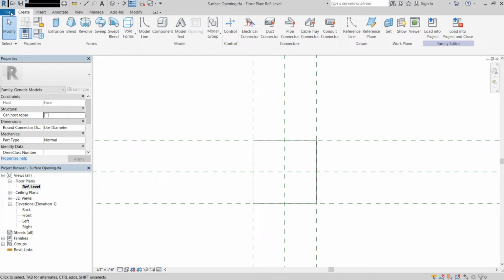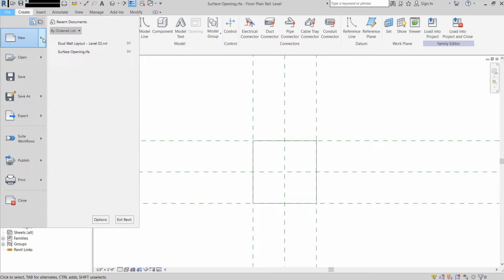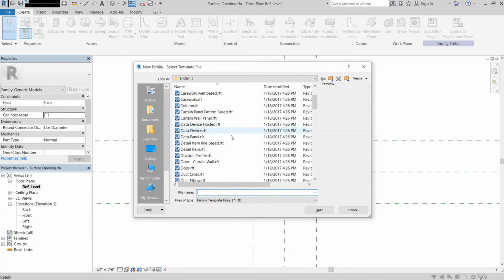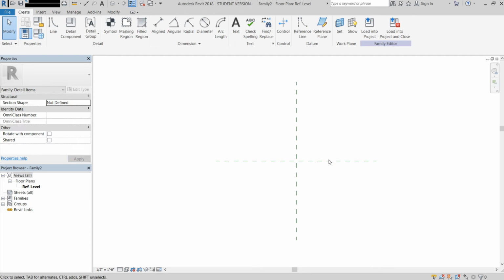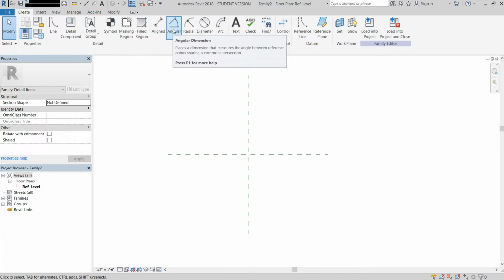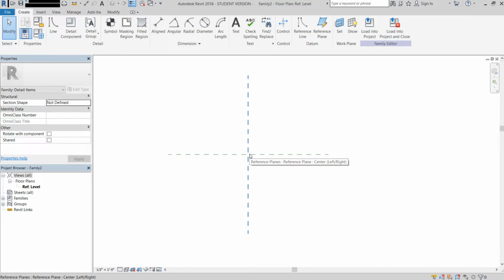The next thing we're going to do is start a new family, and we're going to open a detail item template. I'll explain why we're going to use this one instead of any other one. Like a regular family, a detail item has a different set of tools, like a modeling tool. Now you won't see items like extrusions under the create tab. These are only 2D. You will never see them in 3D. So anything like text, stuff like that will only be 2D. So think of it that way.